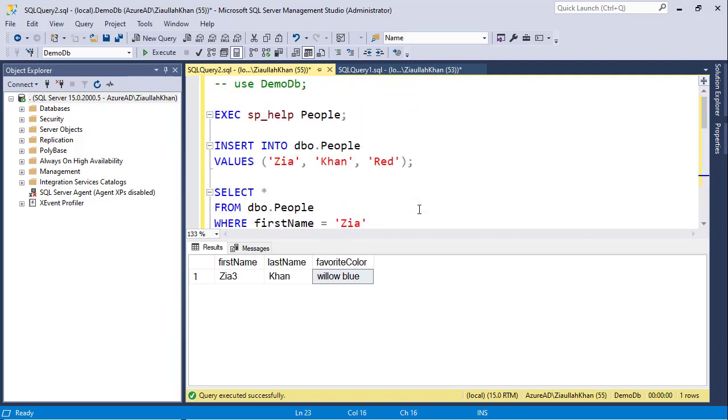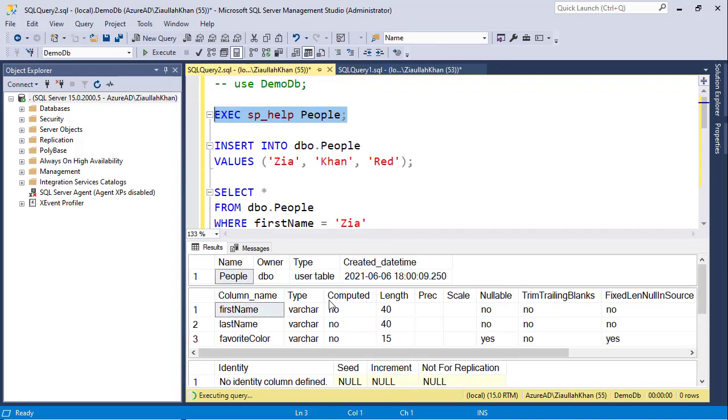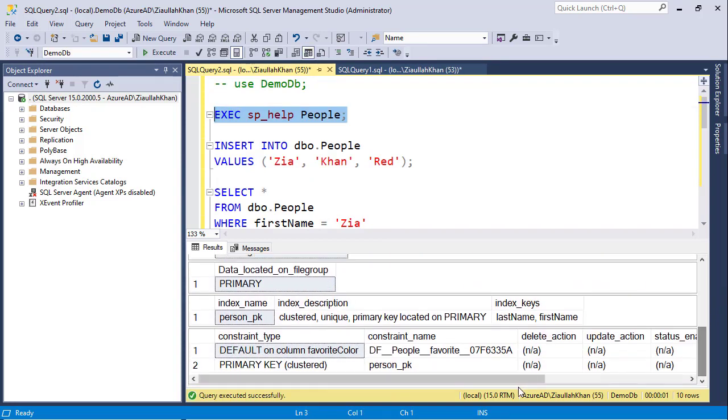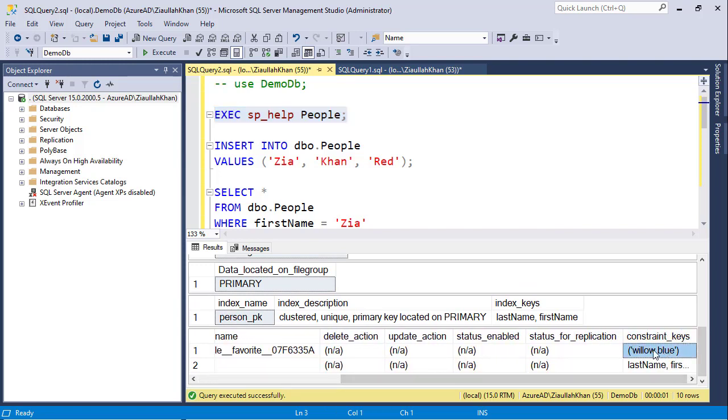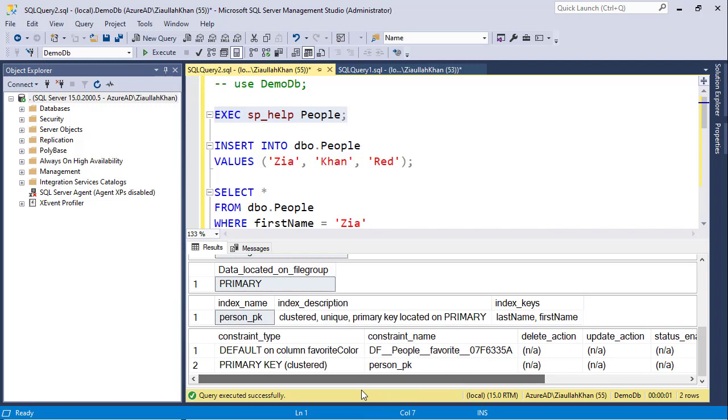And the reason for that is in this particular output. If I scroll all the way down and come back here, notice that willow blue is mentioned here and the constraint name is default. So if I don't provide favorite color, it is going to default to that willow blue color combination.